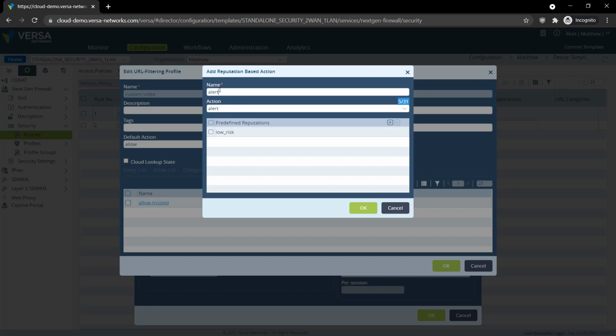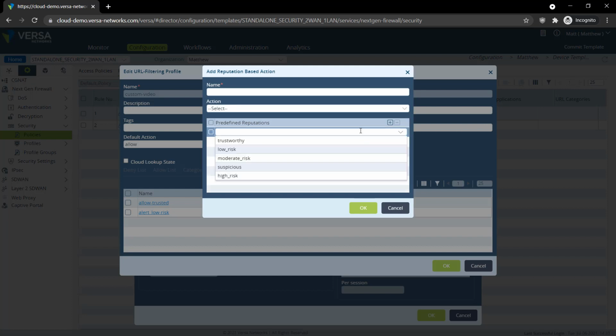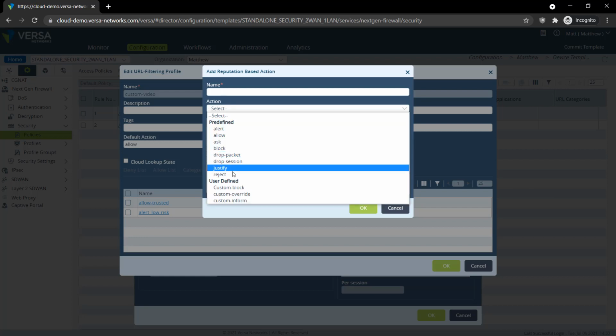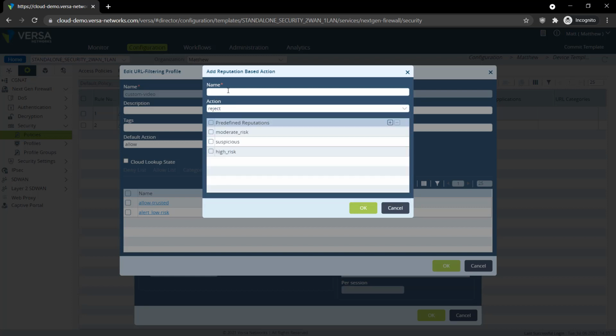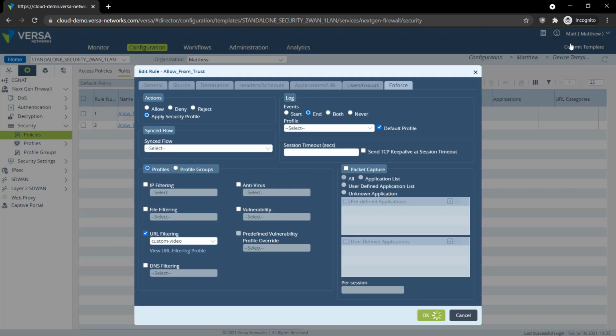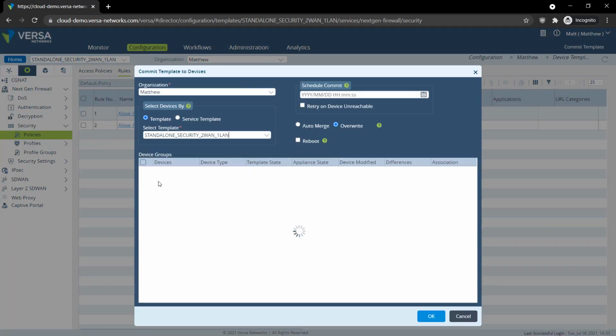So alert low risk. And for some others, for example, for the remaining three, for the moderate risk, for the suspicious, and for the high risk, we're going to set the action to reject. And let's say suspicious reject. Okay. And by the way, let's enable logging for this custom profile. Okay. And we're gonna apply this profile to this template to our branch device.